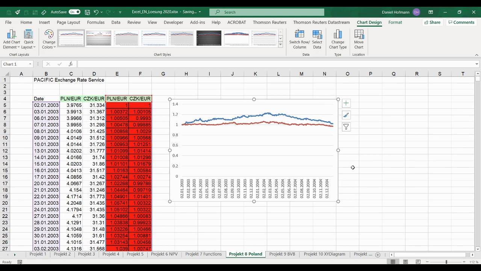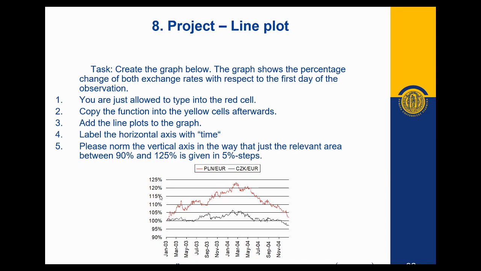There's still quite a bit of a difference to the chart that we're supposed to produce. So you see we have the labels here, but they're formatted a bit differently. There's a legend. The lines look a bit thinner, and the last point is that we should norm the vertical axis, so it just shows the relevant area.